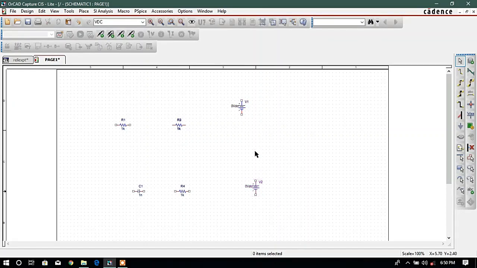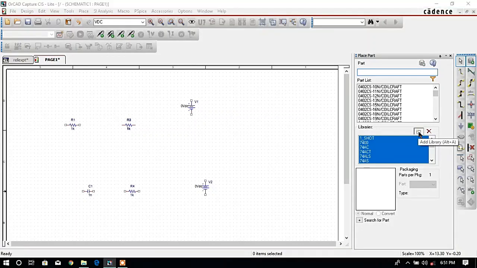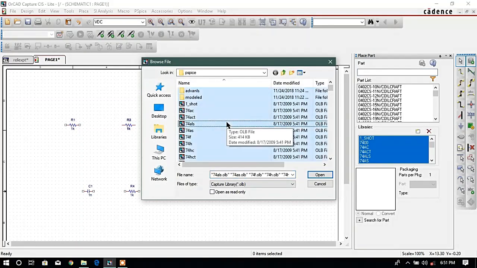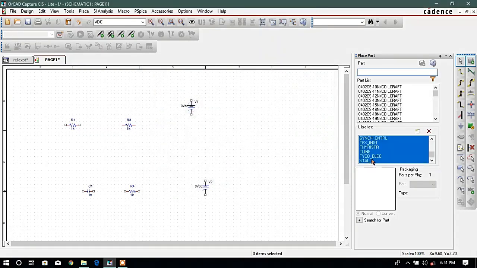Then I need an op-amp. For that, you go here at the right side. Place part is there. Just double click on place part. You'll get the libraries. In this library, click on add library. You'll get the browse files window. Select all the files by pressing Ctrl A on the keyboard and press open. Once you press open, all the files are added to the libraries.